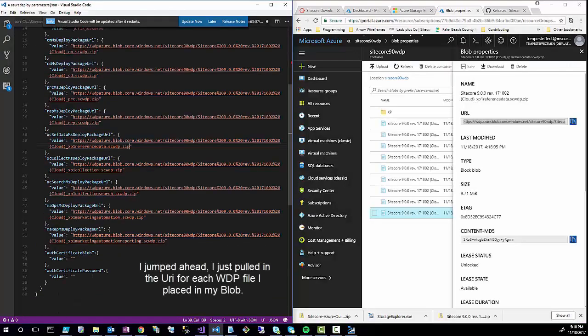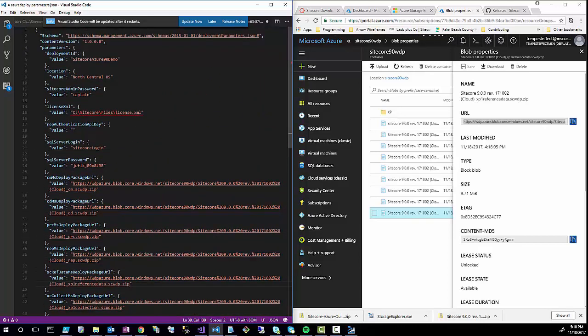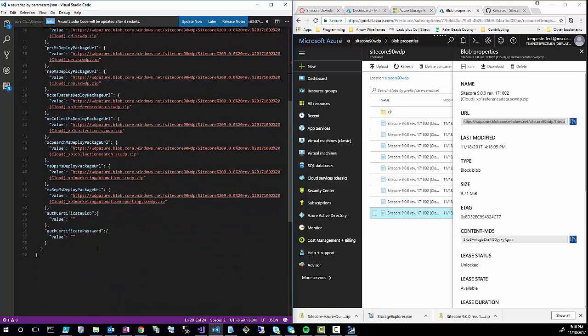Then there's this auth certification or certificate blob and auth certificate password. So this is new in Sitecore 9. Obviously, since we're using xConnect, you're going to need to secure it. So out of the box, if you're doing this for your production environment, you're going to need to get a trusted authorization certificate, which you can get from providers such as VeriSign or GeoTrust, things like that.